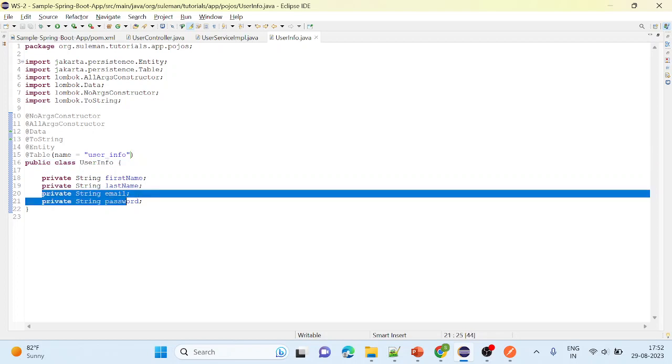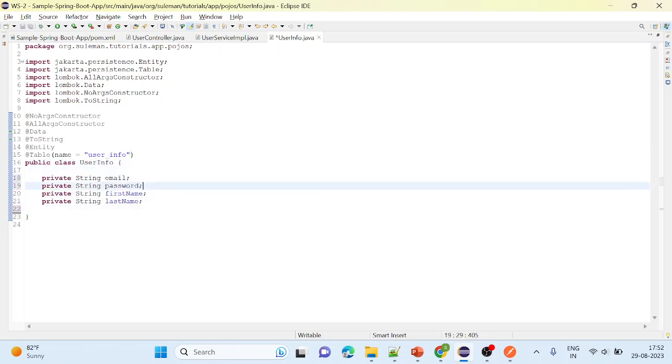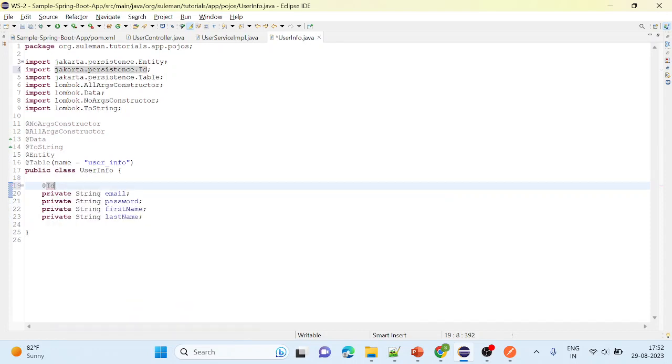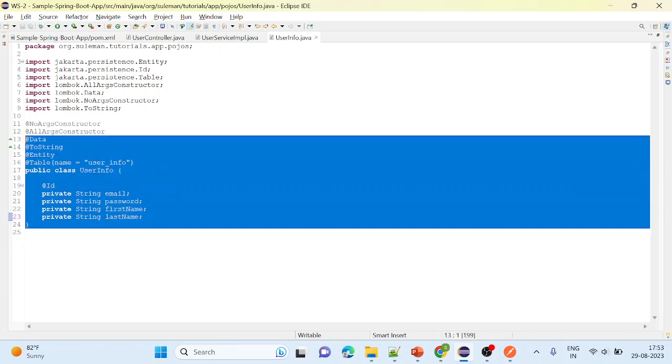Then I'll copy this here. Every entity class must have a primary key, so I'll have to make one of the fields the primary key. If you look at these properties, email is the only unique value that we have in this entity class. So I will mark this field as @Id, and that's all. If you want, the optional annotation @Column you can use, but by default I want all the names to be similar to these names. So these are the basic annotations that we require. So now this is done.